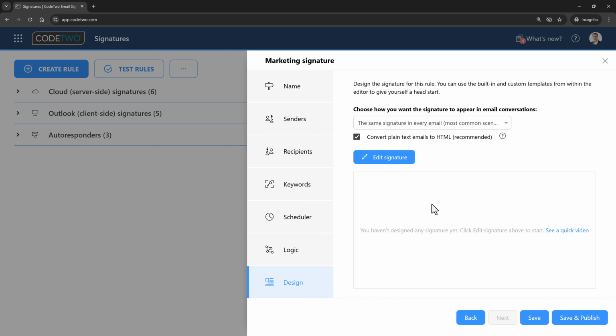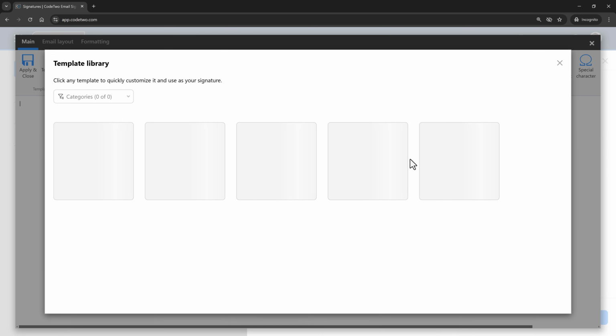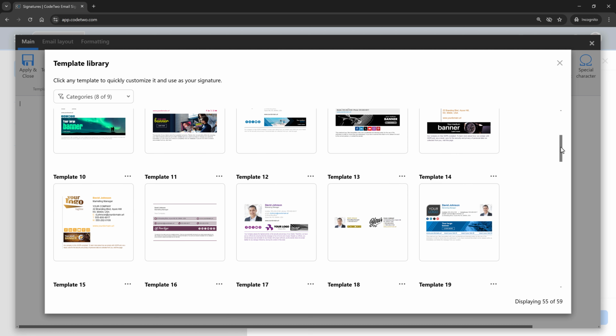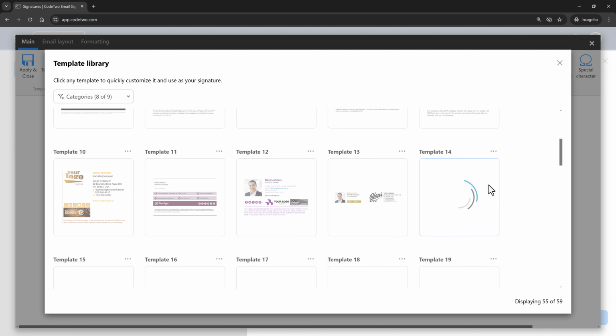When your signature rule is all set up, it's time to design a signature template. Click here to launch the editor. You haven't created any signature yet, so you'll see our template library first. It's a great place to start because you get plenty of professional signature layouts to choose from. Just click a template to quickly customize it.